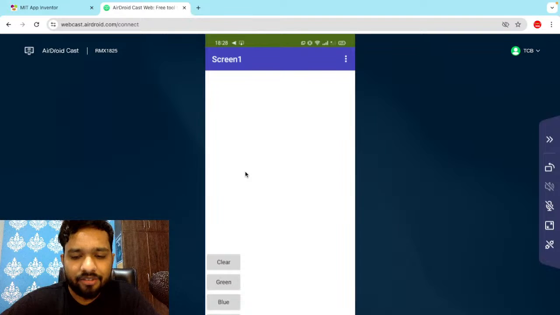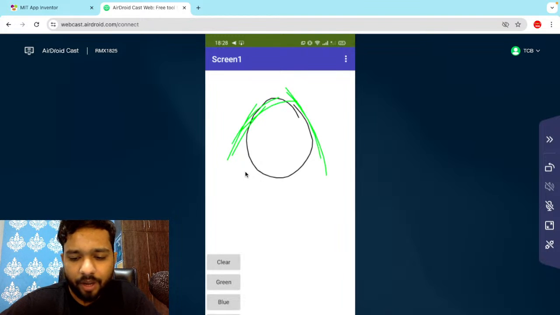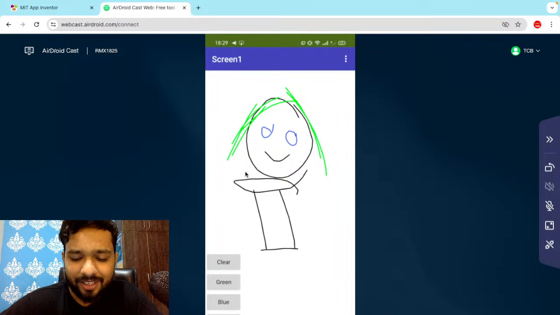You can see we have the buttons. Let's start drawing like this, but I need a green color now for the hair. I need a blue color for the eyes, and a black color again for the mouth. That's really amazing, right? This is your drawing app, and you have just created this amazing drawing app.